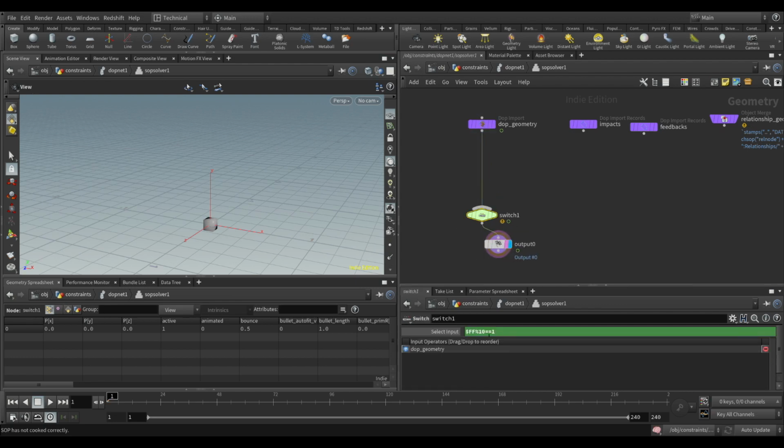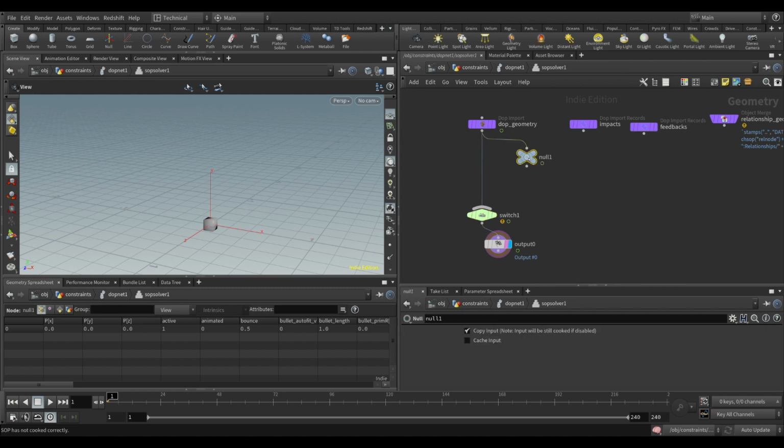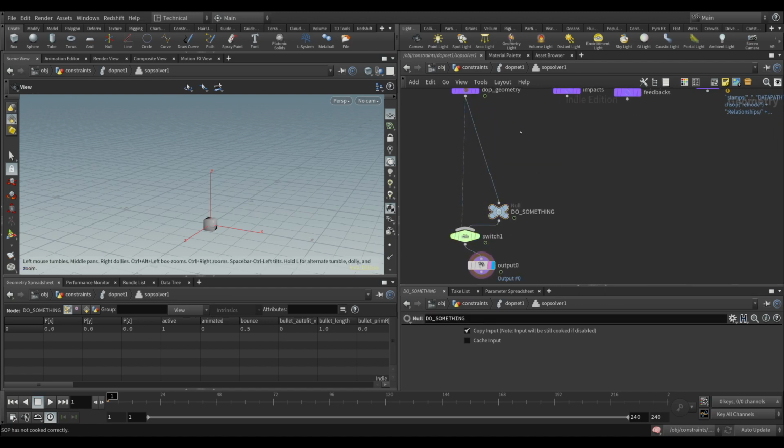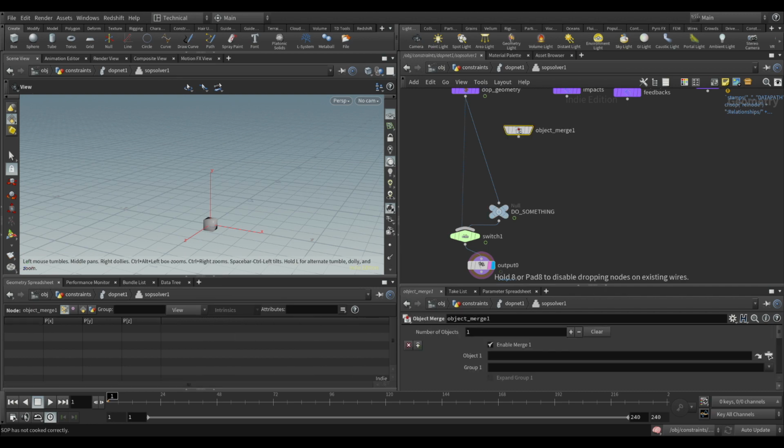But every time we hit 1, 11, 21, and so on, we want to do something else. So we're going to do this branch here. So what is it that we want to do? Well, we want to add more of those cubes in here. That's easy enough. We can just drop down an object merge here. And again, you're not going to see my pop-up window, but I'm just going to navigate back to that same geo source node that we made before. So here we are, object level, our constraints network, and that geo SRC.